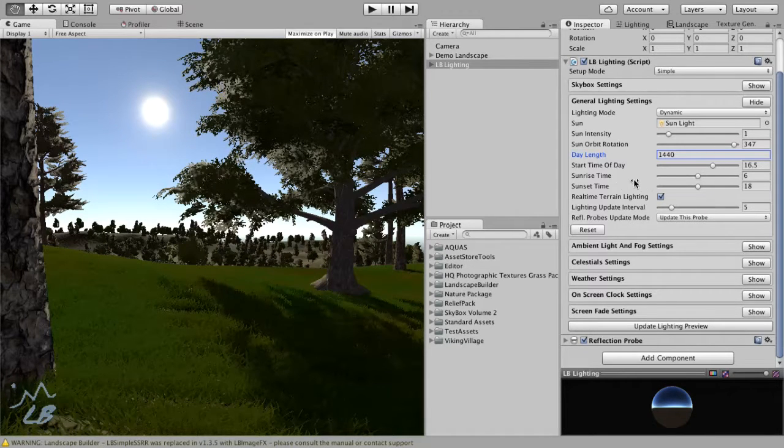Next we have the sunrise and sunset times. They're basically just the times in 24-hour time at which sunrise and sunset happen. So that's basically all that you need to know for general lighting settings.